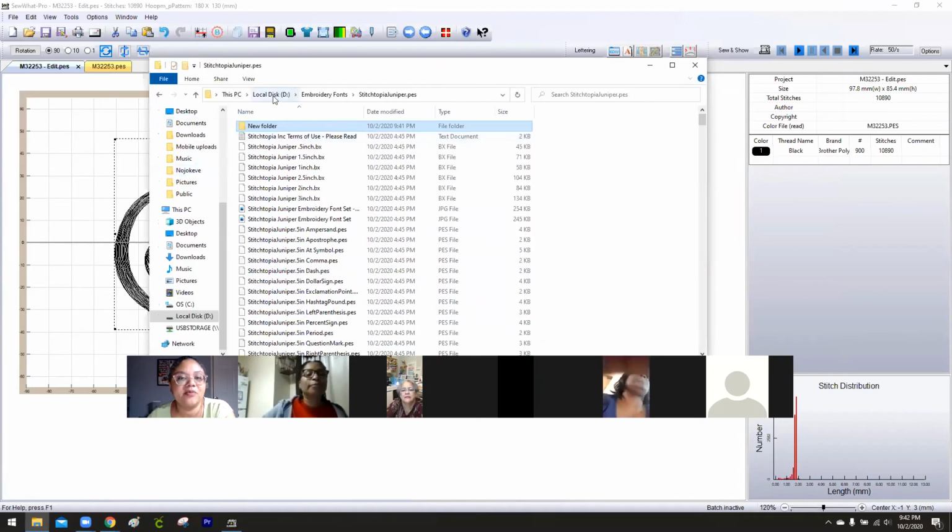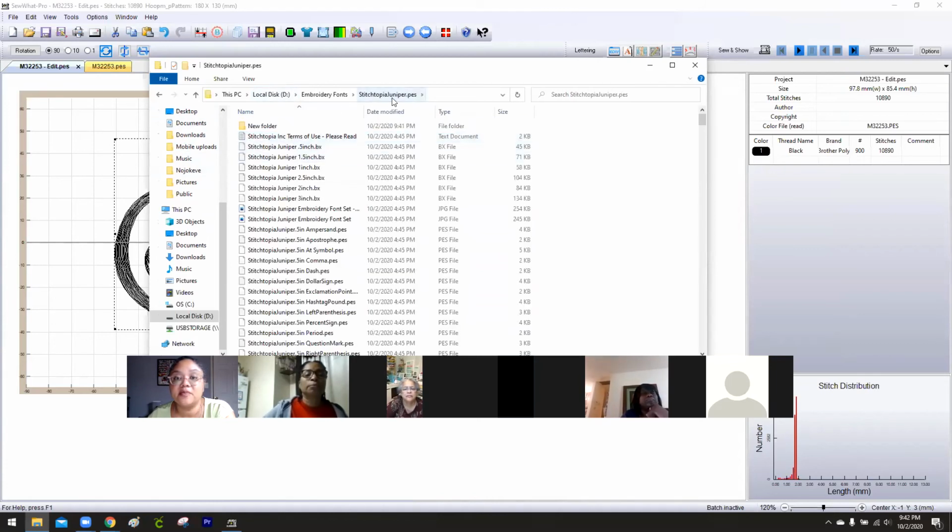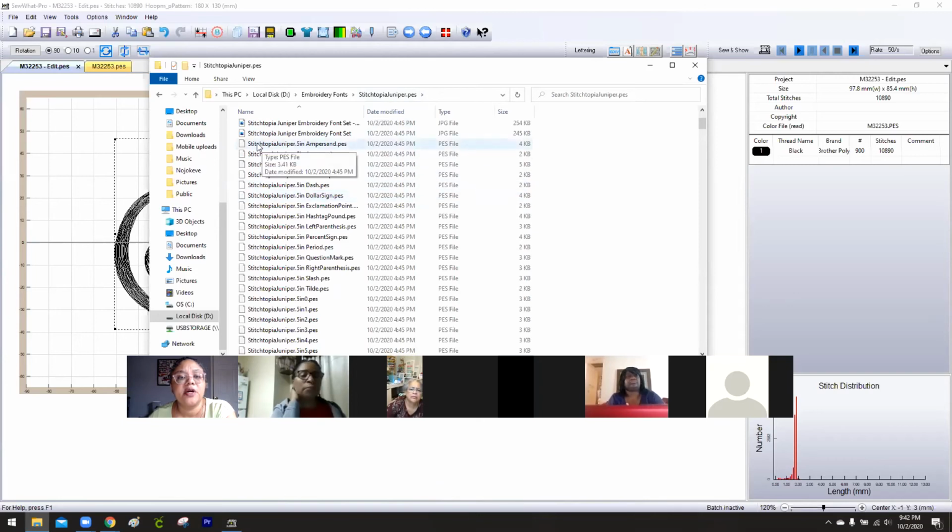Okay, so all I did was go to where my embroidery fonts folder is, which is on my D drive, and I double click, and here is the file. When I open up the file for Juniper, because this is how you're going to get it too, it's going to be a PES. If you have a different machine, you can pull it into Sew What Pro and save it as the file format you need. You can batch change all of them, which I love Sew What Pro for. I can show you that real quick too. But here is the 1/2 inch font size.